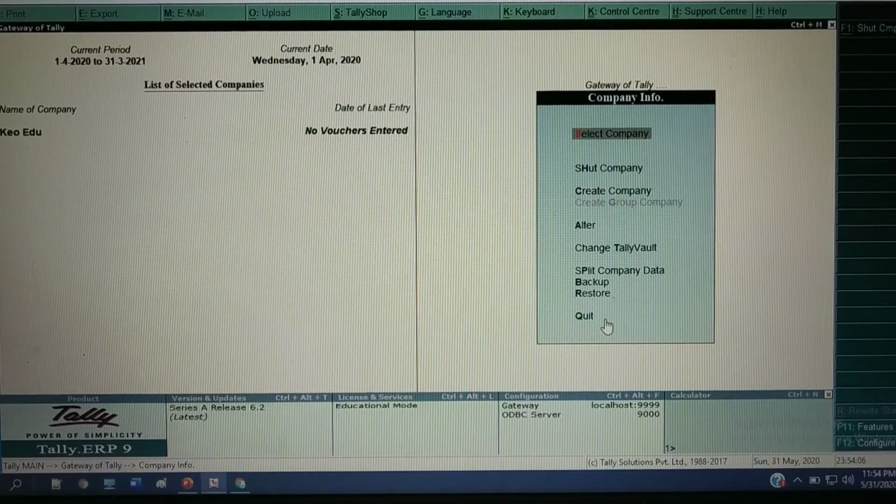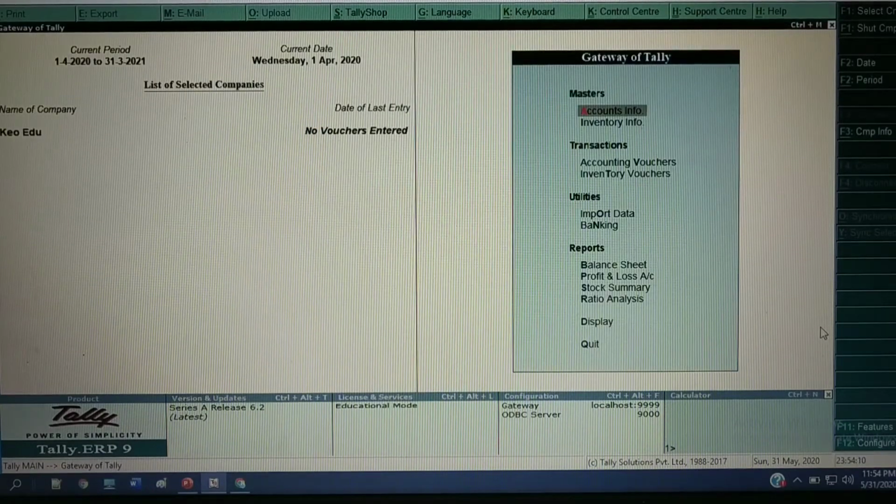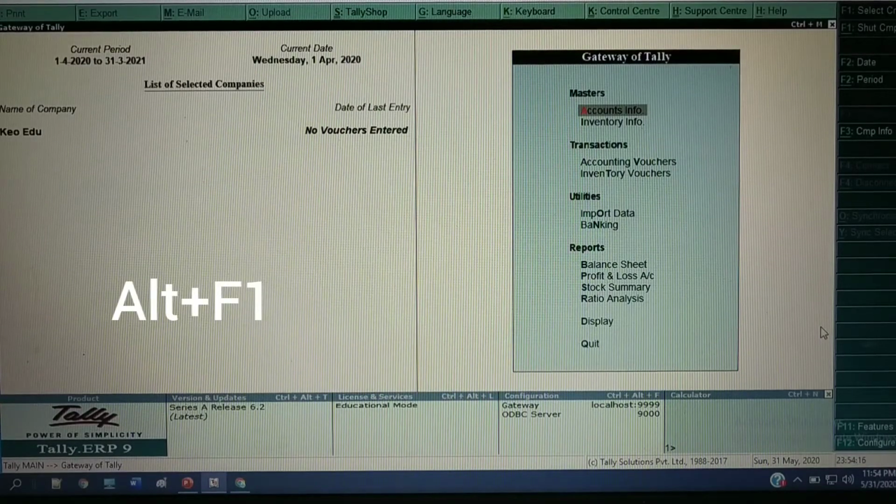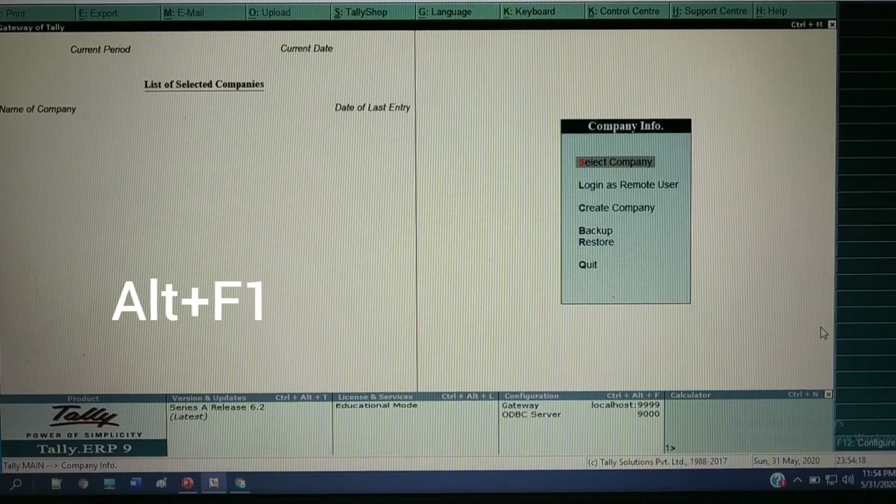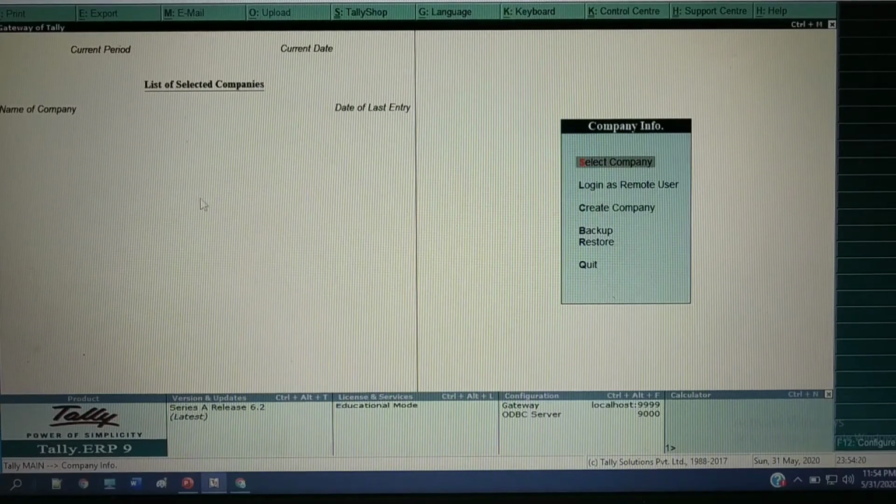Next, this company also I will close here. Press Alt F1 to shut this company. Okay, now no companies are opened here. Now you can see what change is happening here. The Shut Company and Alter Company options are not available. To shut or to alter a company, at least one company should be open in the list of selected companies.